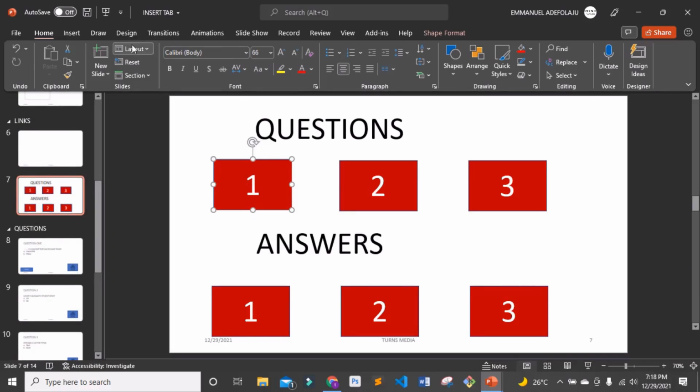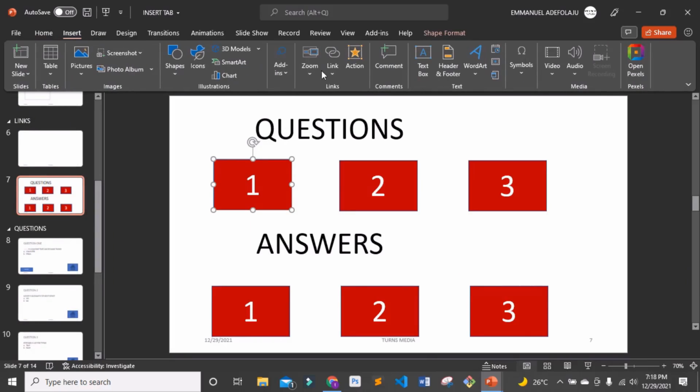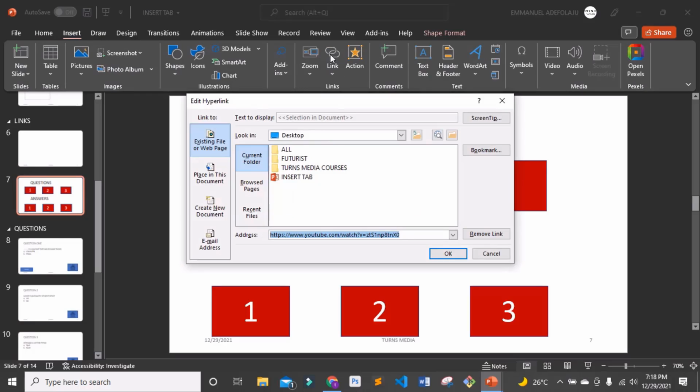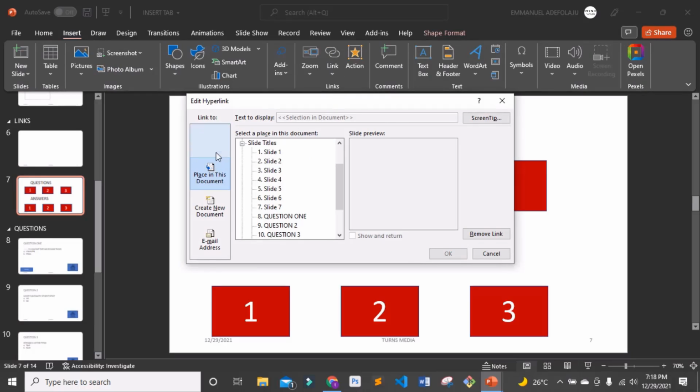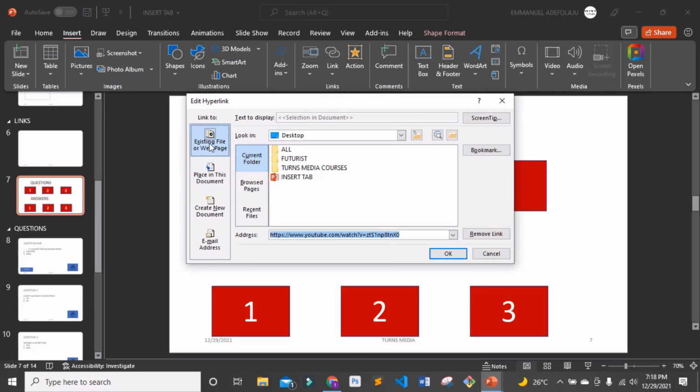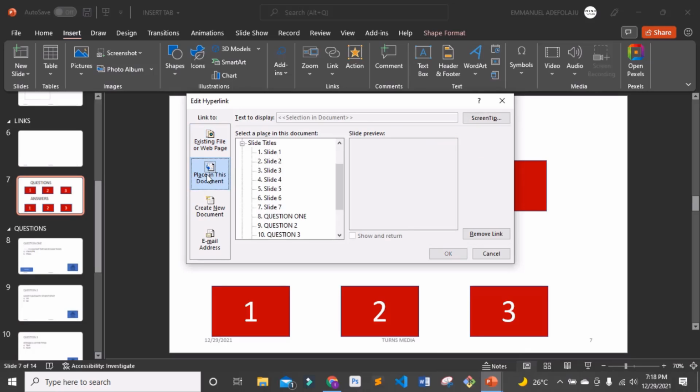I'm going to click on link. Then I will link place in this document. I'm going to use place in this document because you can also link to an external document or a web page. So place in this document, and I'm going to link my first question to slide 8 where I have my question 1. I'm going to click OK.